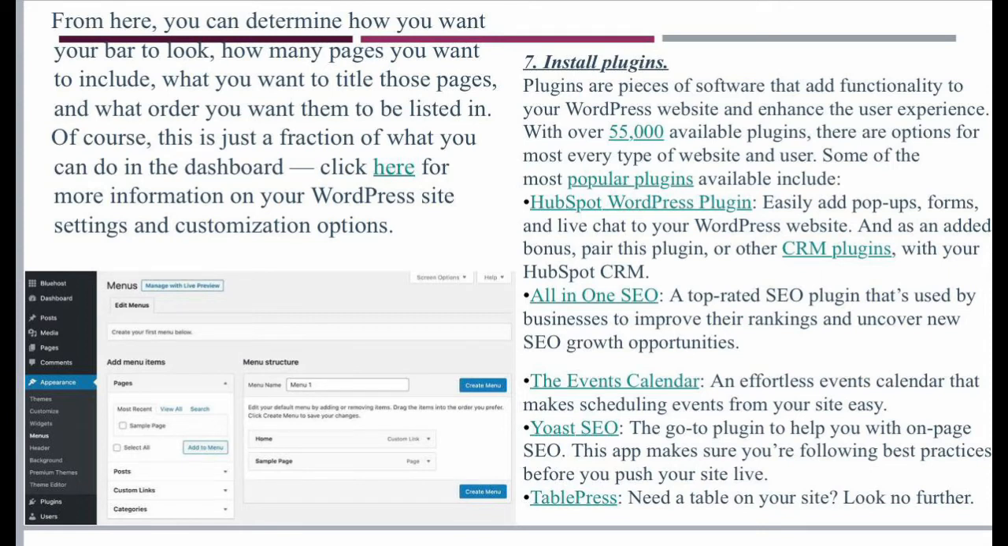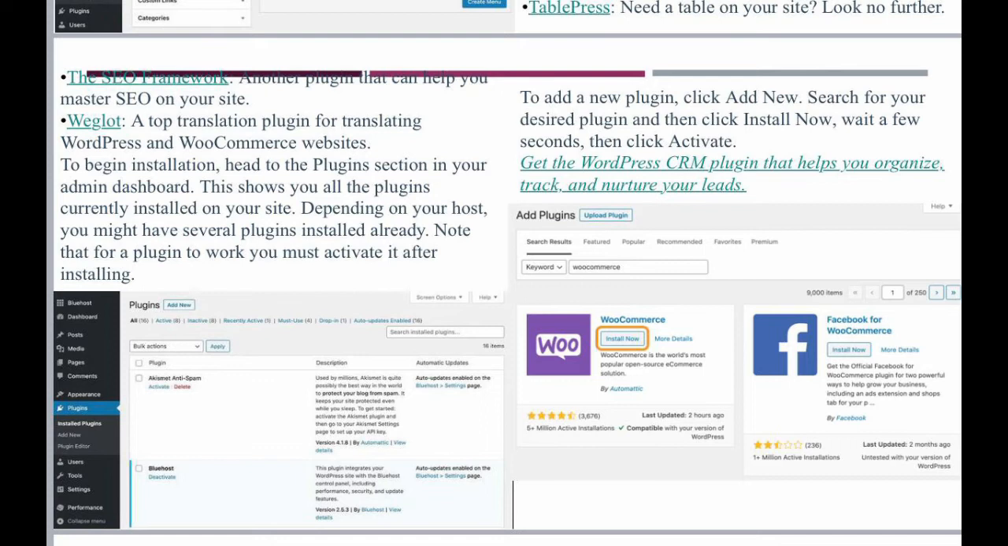TablePress: need a table on your website? Look no further. The SEO Framework is another plugin that can help with SEO on your site. Weglot is a top translation plugin for translating WordPress and WooCommerce websites.